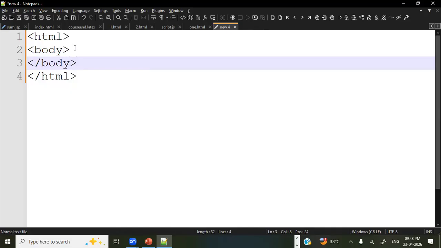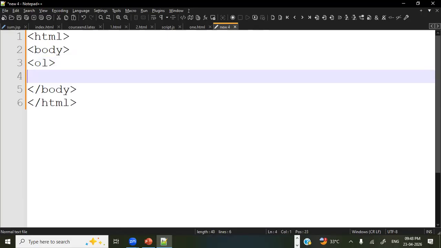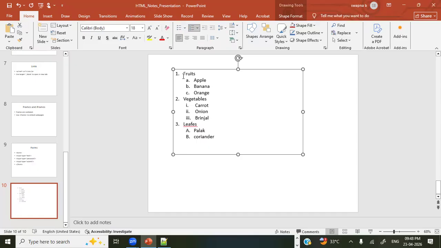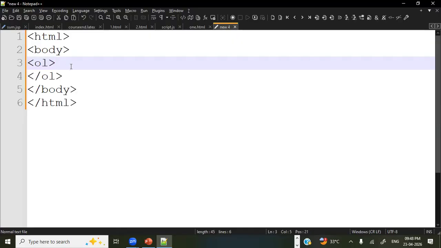So in body, open OL, that is ordered list. What I said, every tag will have open and close. So close it. One, it will have means it is an ordered list. Okay, with this you are going to get the one. Now what is the text you want to display? Give that fruits.